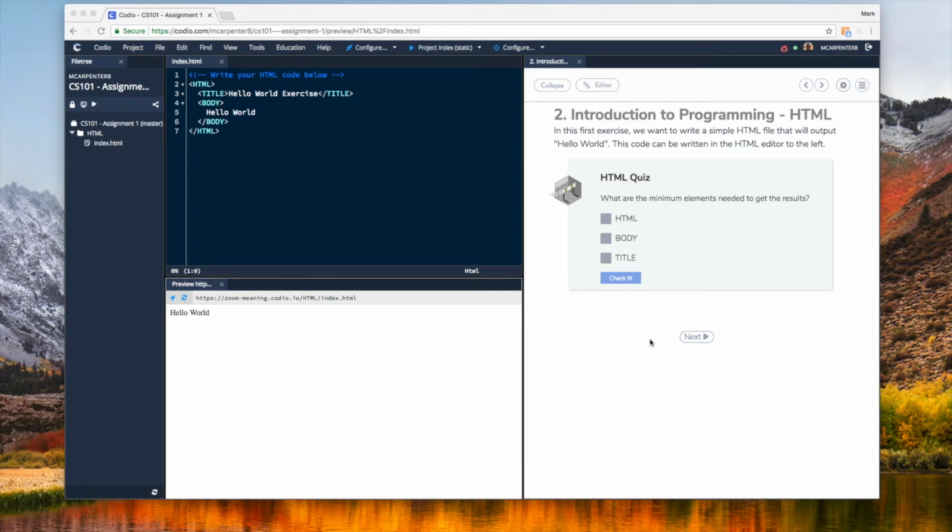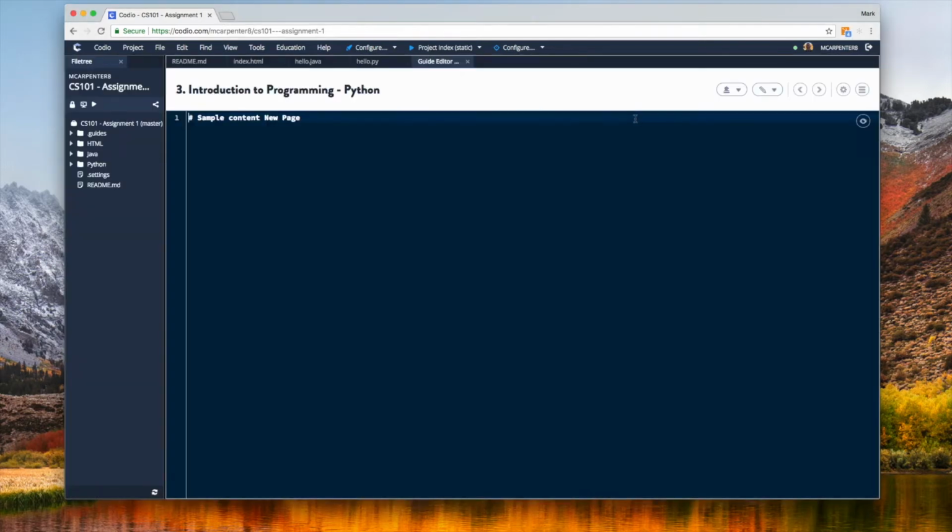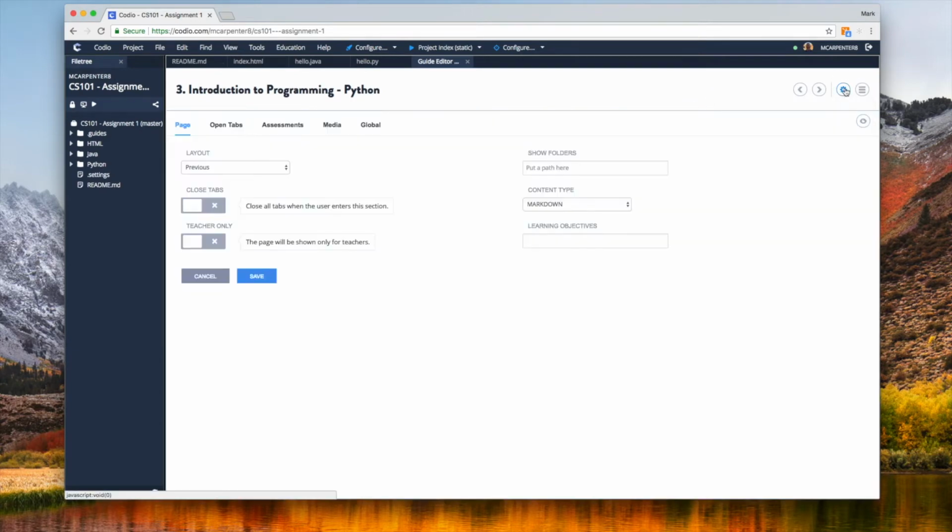We are now ready to move to the Python exercise. Here we advance to the next page and go into edit mode. And again, click the settings icon to define the page layout. In this exercise, we only need two panes, one for the Python editor and one for the guide.